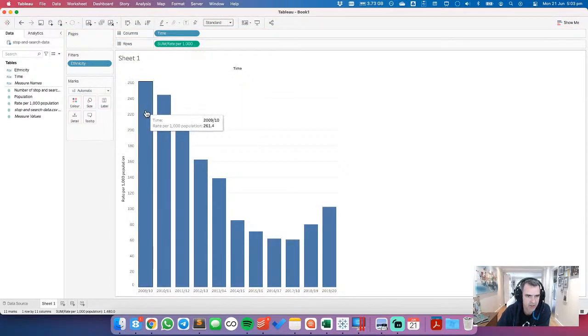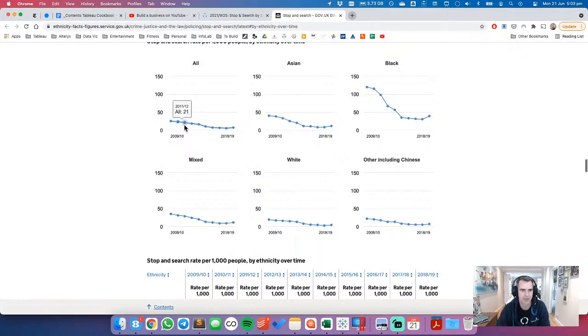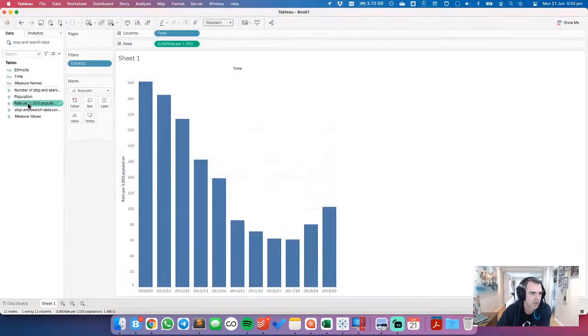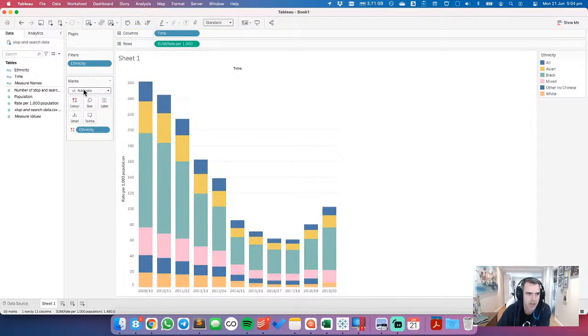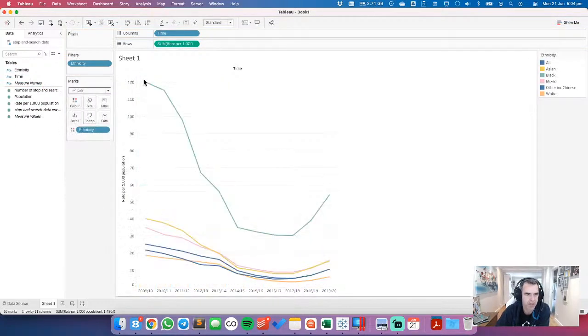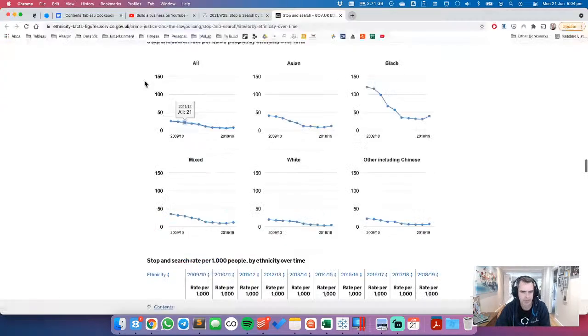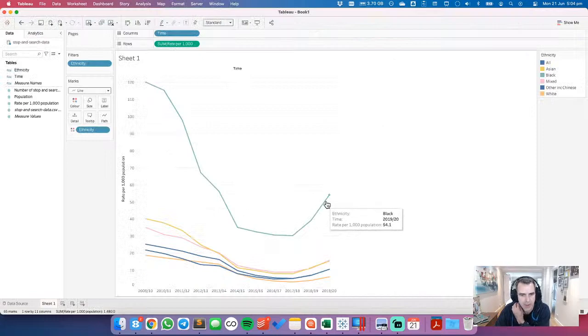And you can see that it's giving me 261. So I can tell that's a problem right away because 261 per 1,000 doesn't make sense, especially considering the original visualization is like in the 20s. So first off, I think we can leave that as it is, but I need to put ethnicity onto color. And then let's make it a line and kind of see what we get. So we can see we have 120.2 for blacks. You see they've got the numbers rounded here, but that's okay.